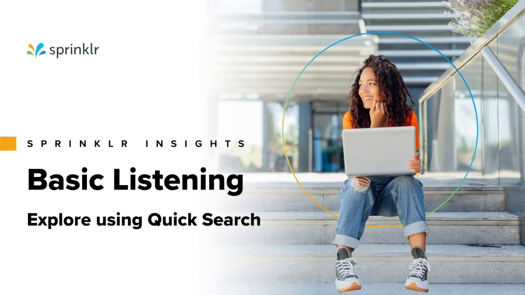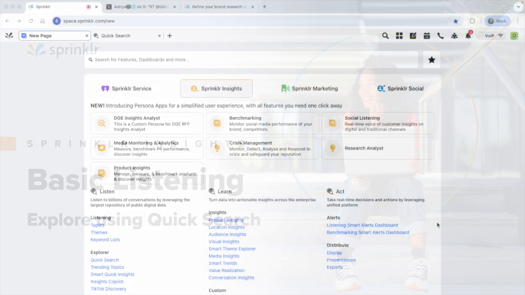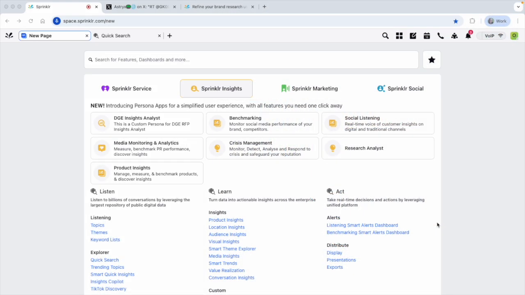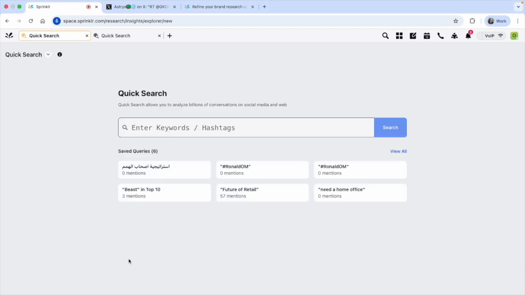In this video, we're going to talk about quick search. Sprinklr's quick search is a tool to quickly search and analyze billions of conversations on social media and the web. Quick search is the ideal tool for quickly and briefly researching a topic. So it's very simple and it's not going to consume any listening mentions.